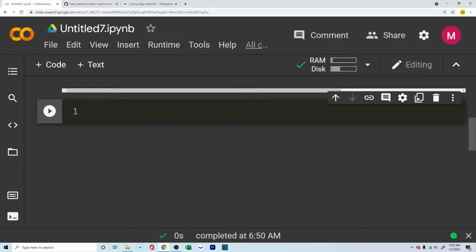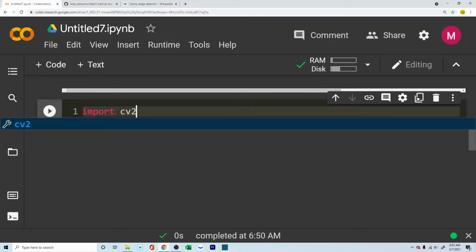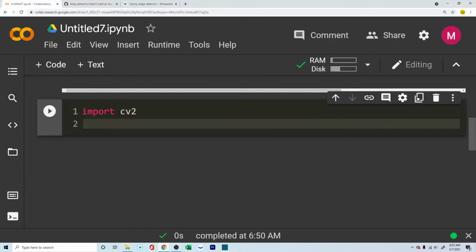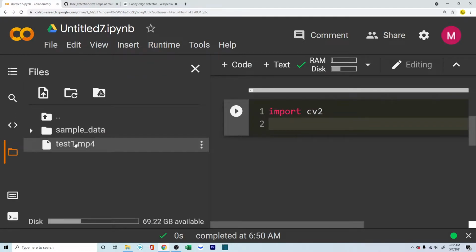Before we go into all that, let's read the image that we have and see where the image is, so then we can start using it. For that purpose, we will import OpenCV. You see import cv2, which is OpenCV, and Colab already comes with it installed, so we don't need to worry about it. Once we import OpenCV, we can use it to read our test1.mp4, which is basically a video of a car going through the road.